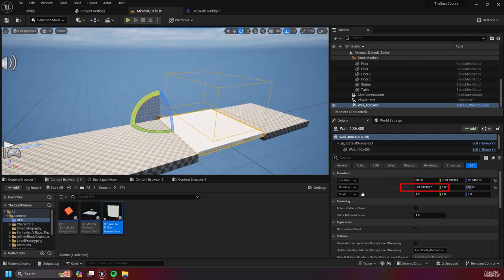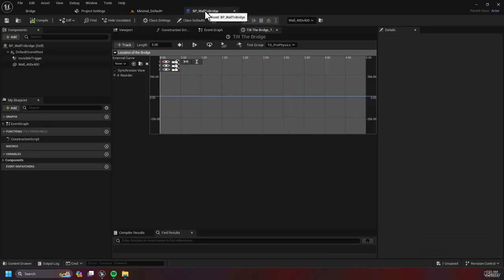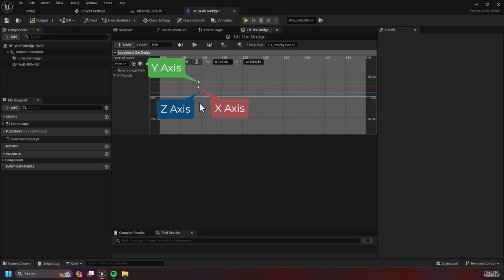Okay, the rotation on the X-axis should be -90, while everything remains the same on Y and Z axis. Let's undo changes by using keyboard shortcut Ctrl and Z. Now we can return to the timeline. Right-click somewhere on the timeline. Choose Add Key to all curves. Even though you see one key here, these are actually 3 different keys. So the key with the blue line is the Z-axis. The red line is the X-axis, while the green line is the Y-axis.